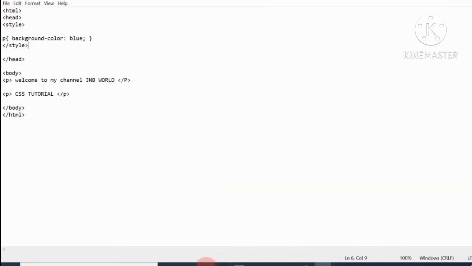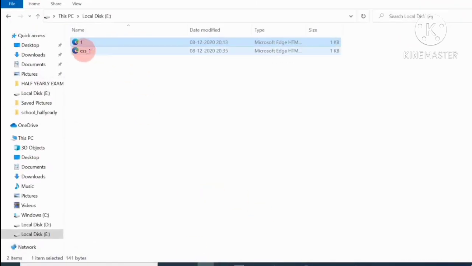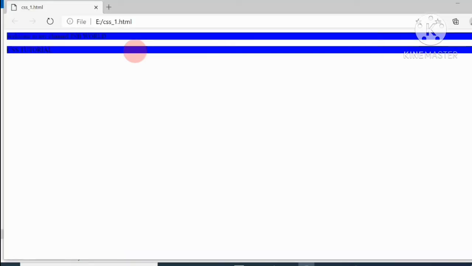Now I am going to the file. See here CSS, this is the file. Now I am going to open this. See here, this is the background of the paragraph on the web page, which is blue. So this is the paragraph changing.